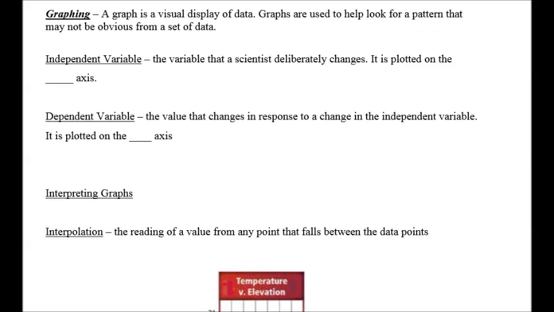So this is a quick look at graphing. Graphs are visual displays of data. It helps us to find a pattern that may not be obvious just from looking at a set of numbers. The independent variable we've stated before is what the scientist changes. We plot that on the x-axis. The dependent variable is the variable that changes in response to the independent variable. This is plotted on the y-axis.